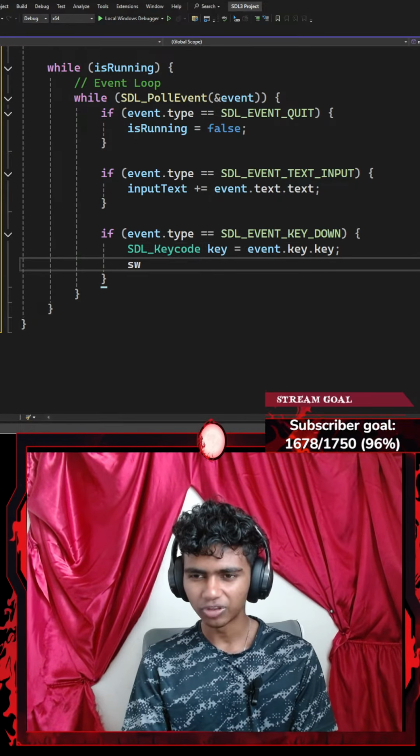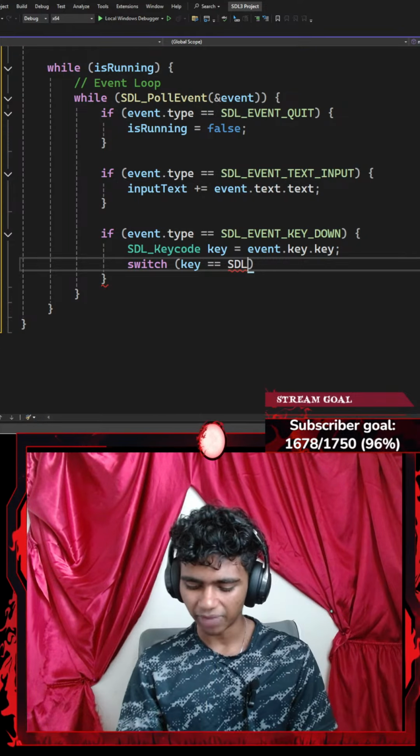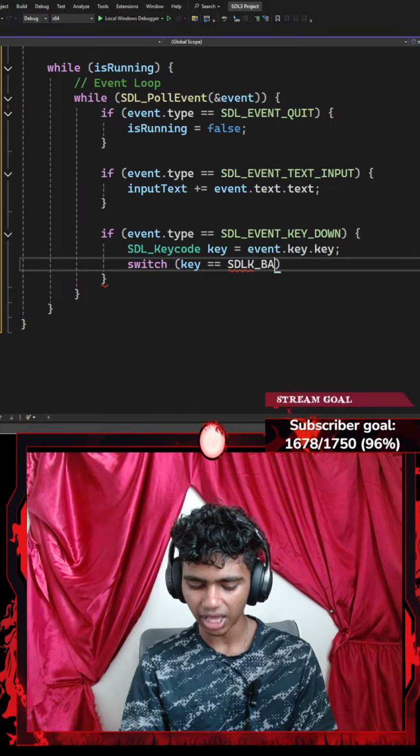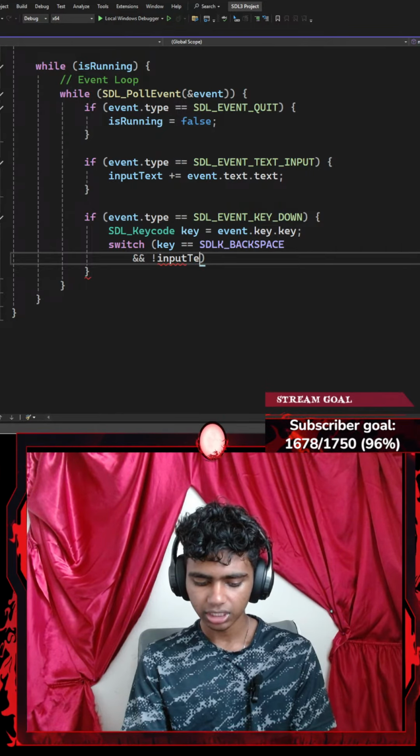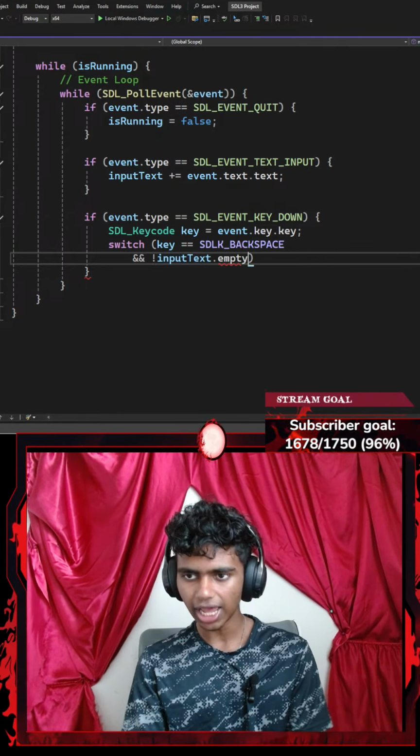So I go with if my key equals to SDLK. If my SDLK is, let's say something like backspace, if my user clicked backspace, and let's go. I might go in a new line for that. Let's go with something like, and my input text is not empty, so I'm going to use the empty function. Then I'm going to be doing something.